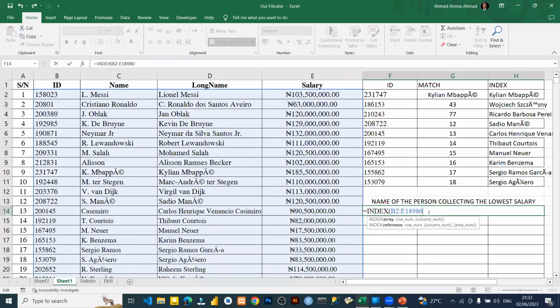We did this, comma. It will ask us for the row number. How do you know the row number? It is by applying MATCH, right? Then we will apply our MATCH to know the row number. Is that correct? Yes, sir. Okay, so we are going to say MATCH.